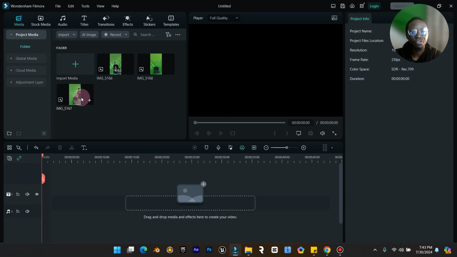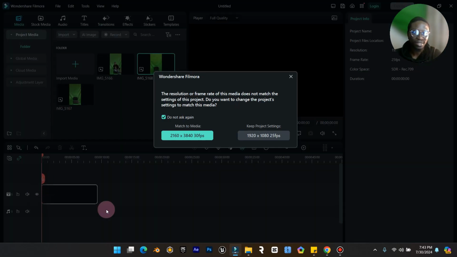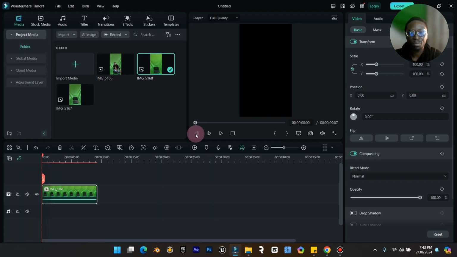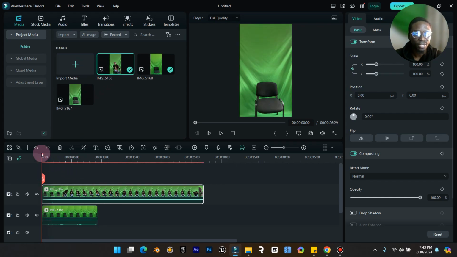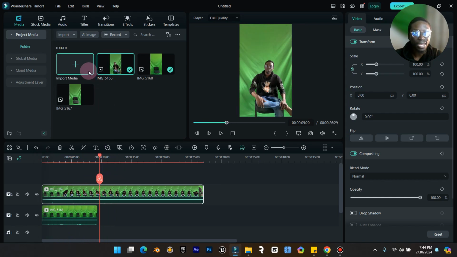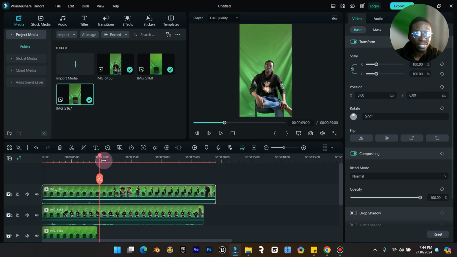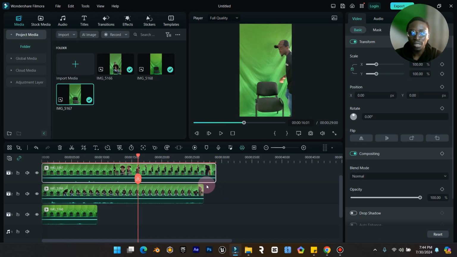After dragging them in, the first thing to bring in is the background itself, as layer one. The second layer is this guy, and I'm going to just do a 5 seconds version of it. The second layer is this guy, and the third layer is this guy. You would see that the videos are not equally timed, so it can't be perfect.